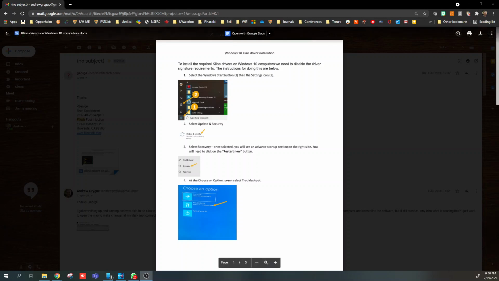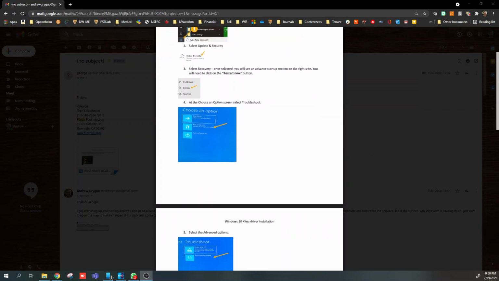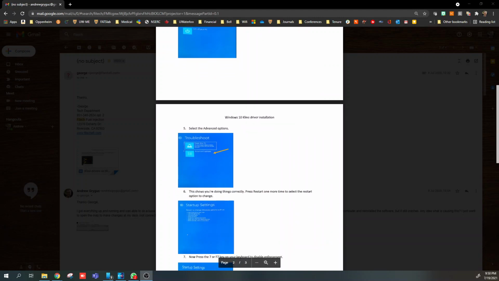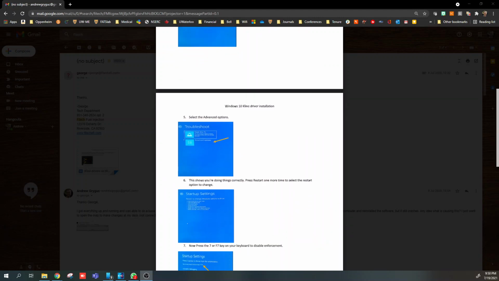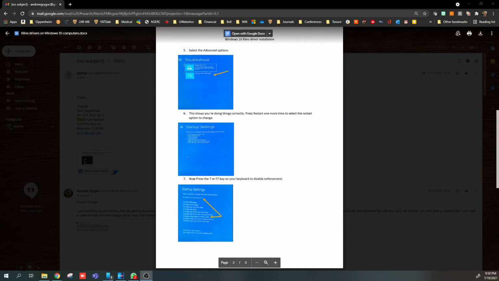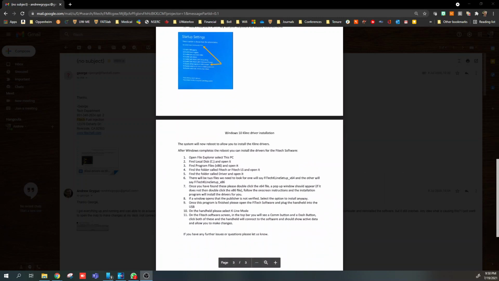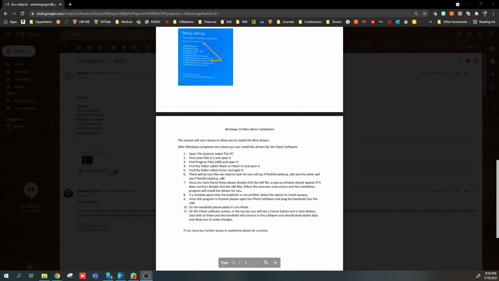So because these drivers were made a while ago, you want to select the option to troubleshoot and then advanced options and reset the PC. And then in the startup settings, here's where you're going to click 7, which is to disable driver signature enforcement. So that's going to kind of relax some of the driver settings there so that you can install the drivers.